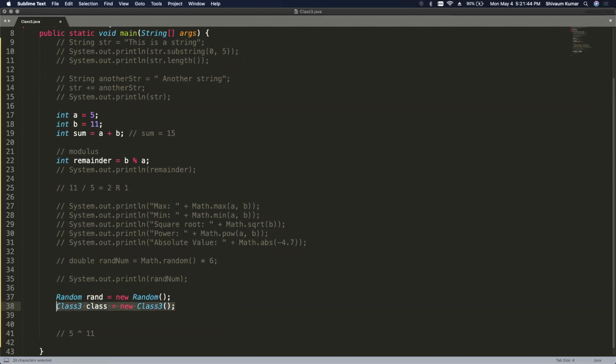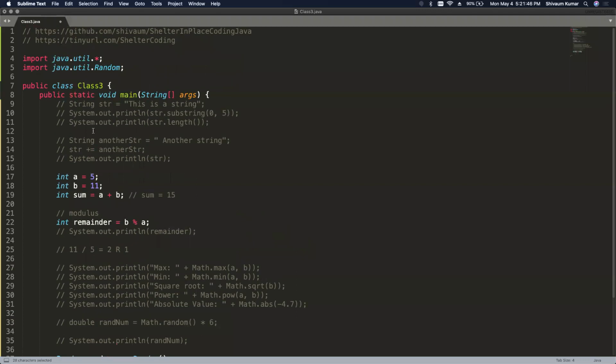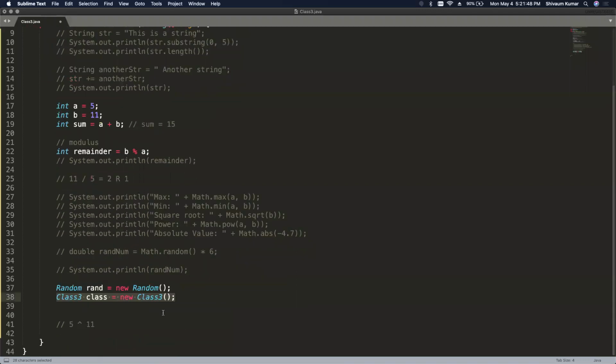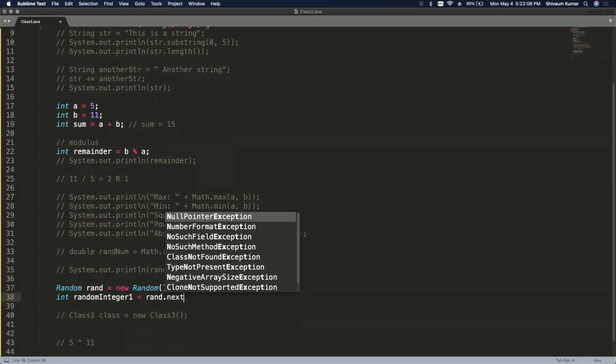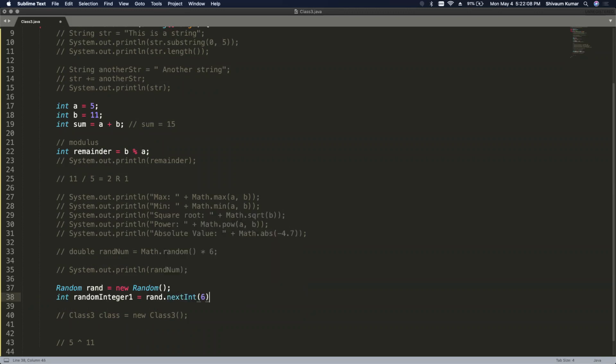Obviously this can't really do anything because I don't have any functions defined in my class, but this random will have a bunch of functions that you can use. So what you can do with this random rand is create another random integer 1, and I'll say it's equal to rand.nextInt 6 plus 1. I'll keep it rand.nextInt like that.